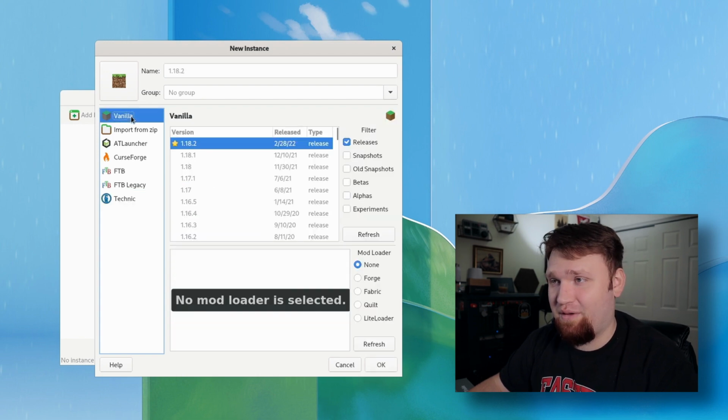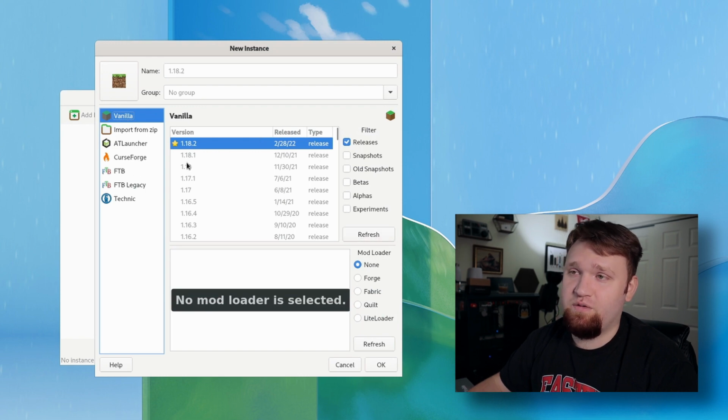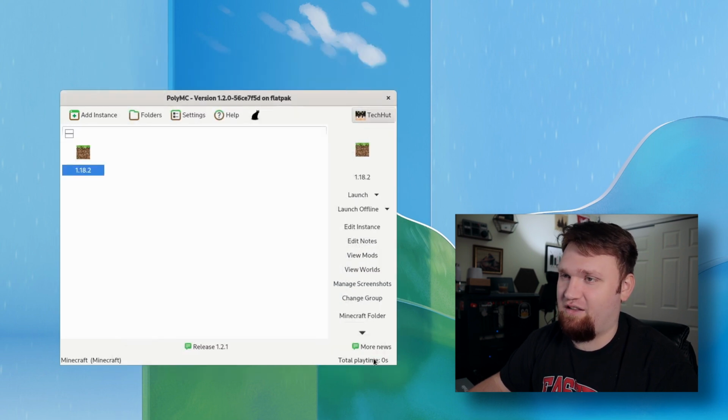For now, we're gonna keep it easy. We're gonna go vanilla, go with the latest version. And if you don't want to use their specific mod packs, you could load in your own mods right here if you'd like to, but I'm not gonna do that for now. Let's just go ahead and hit okay. And then here we are, we have 1.18.2 as one of my instances.